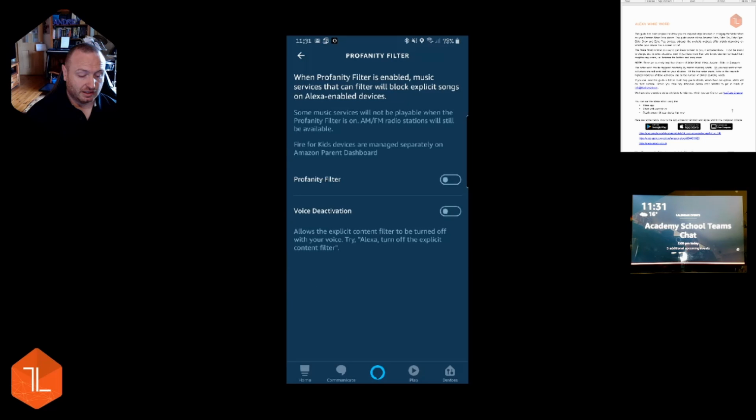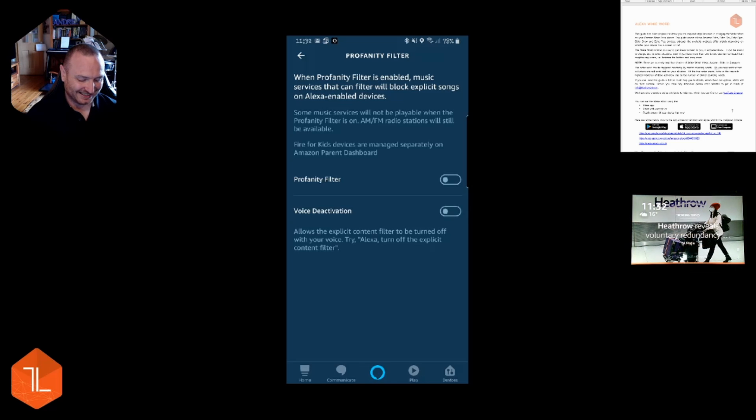If you click on that, you'll see it tells you that any music service that has the ability to will filter out any inappropriate music from playing on your device. Some services don't have this, for example radio services and some other ones, but most of them should. So Amazon Music and Spotify should be able to filter out inappropriate music or music that is tagged as explicit. So simply click on the slider switch and that's your profanity filter enabled.